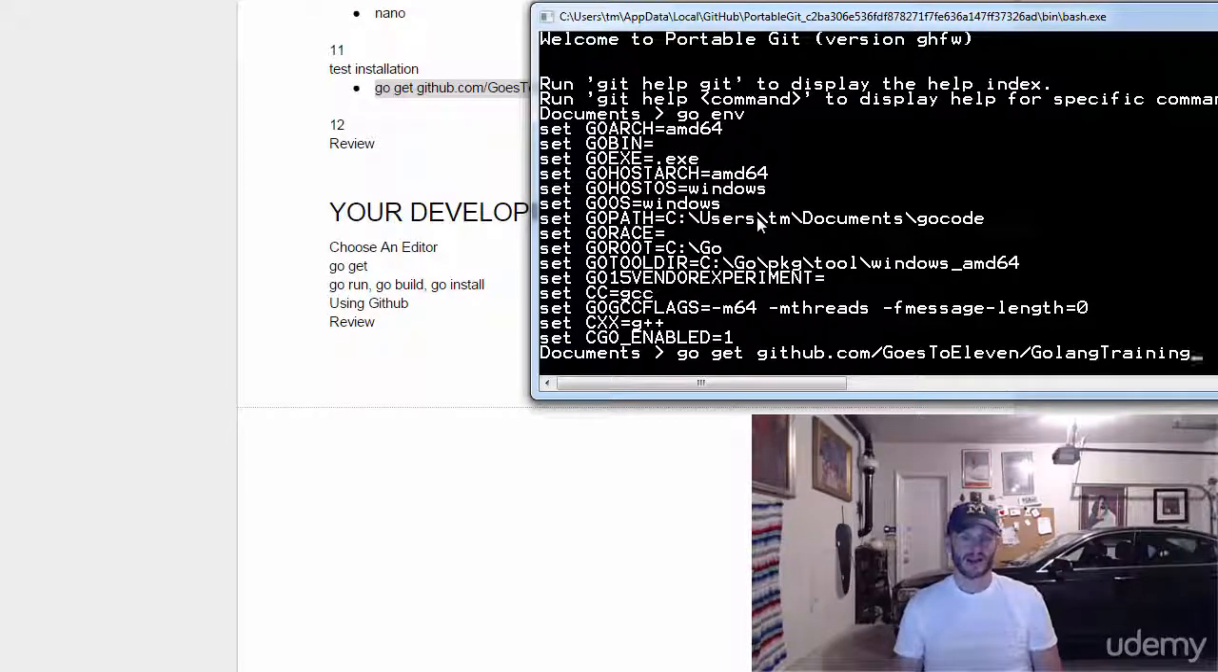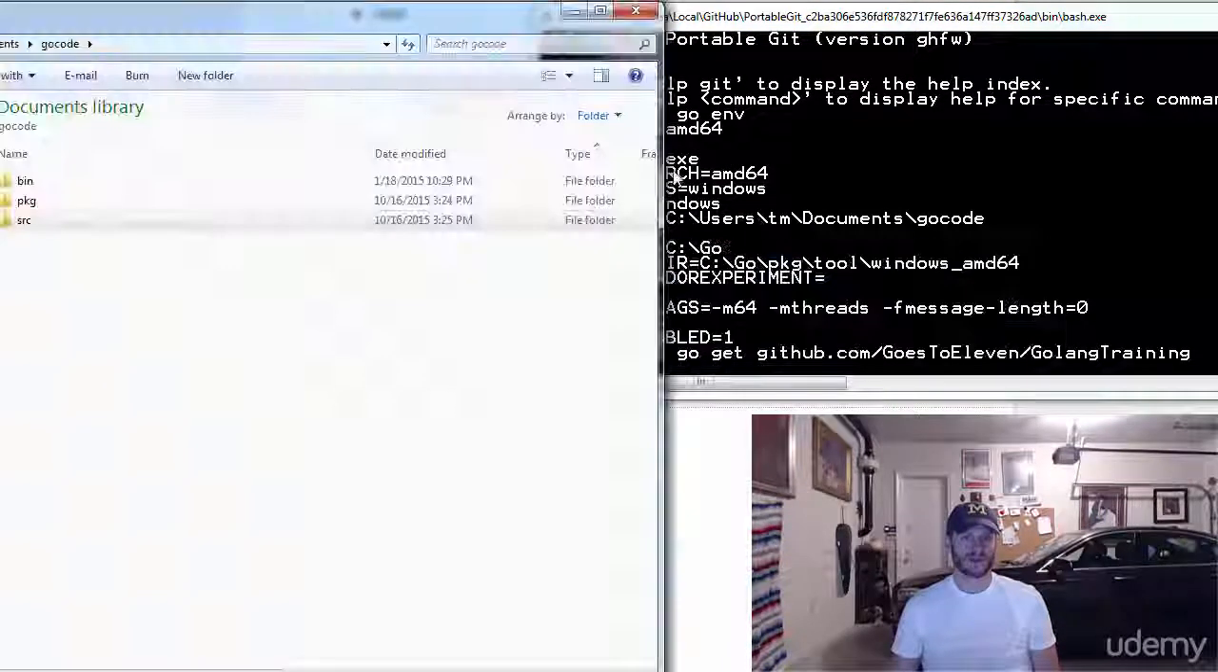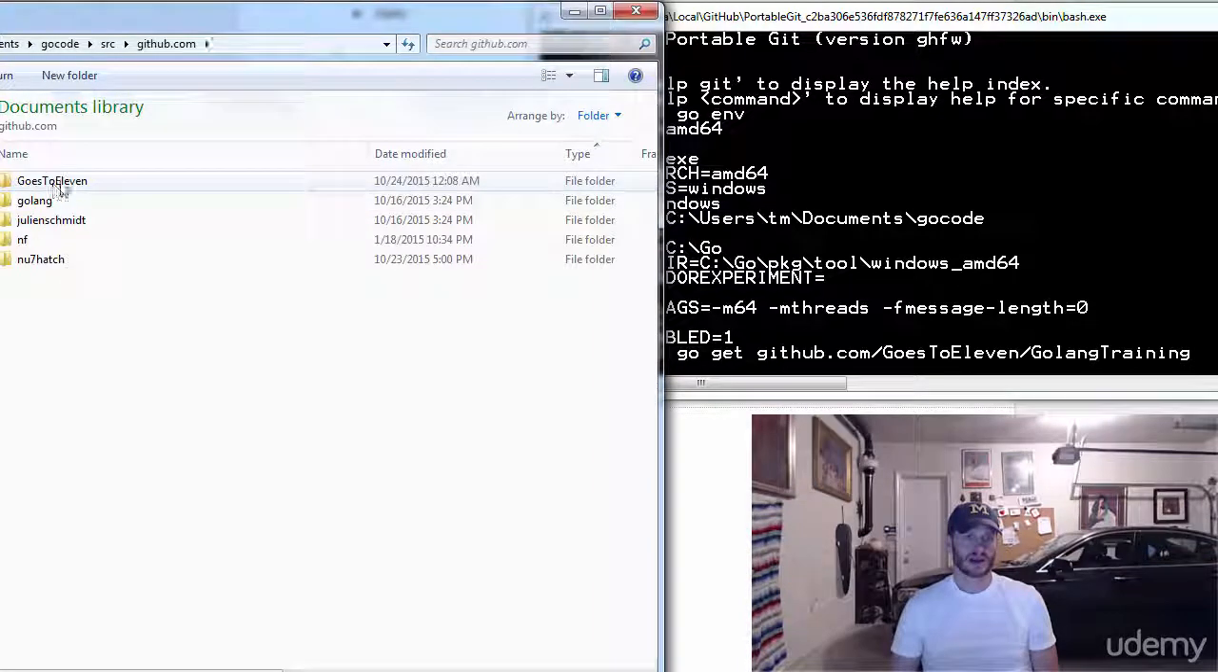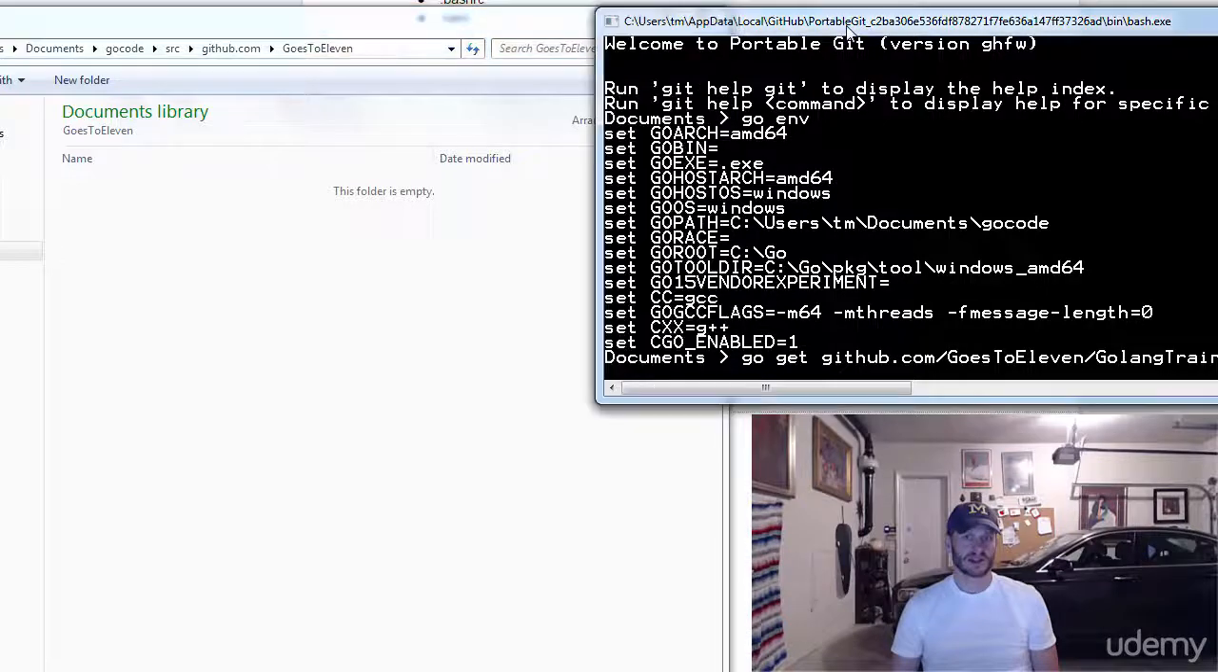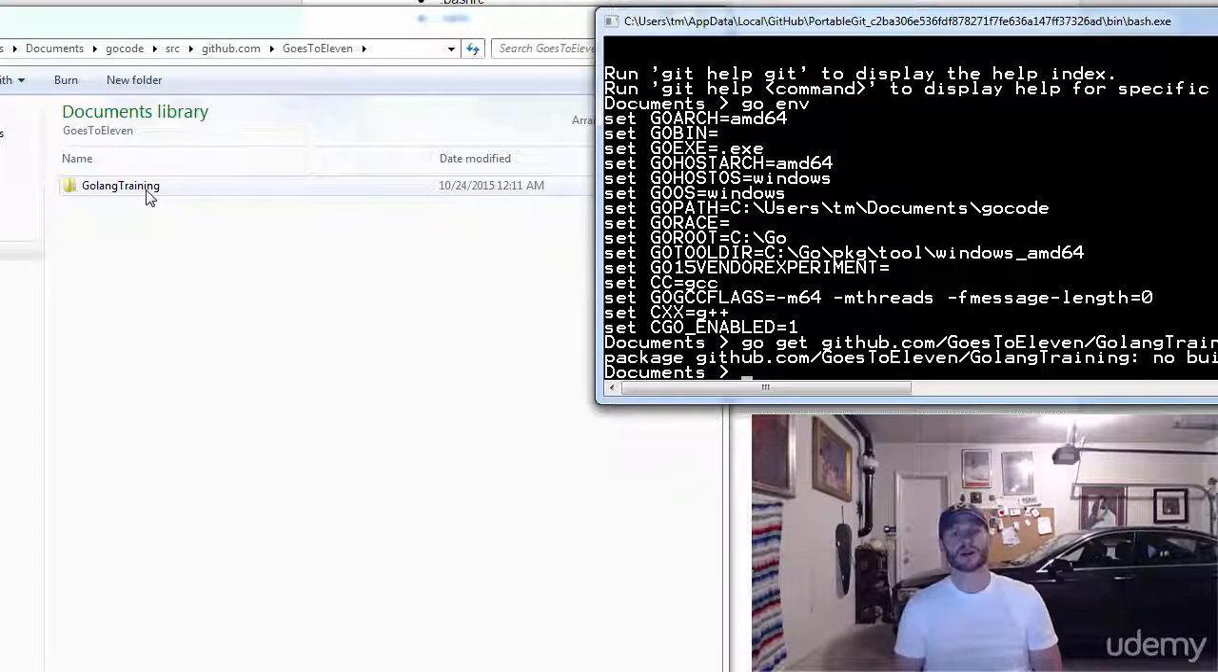paste. Now when I go get that code, and let's bring up this folder so we can see it, it's going to put it into source, github.com, goes to 11, right? And then in here we should see it appear. So I'm going to run this now. And there it is, right? So we went and got a whole bunch of code, and it brought it down to my computer.